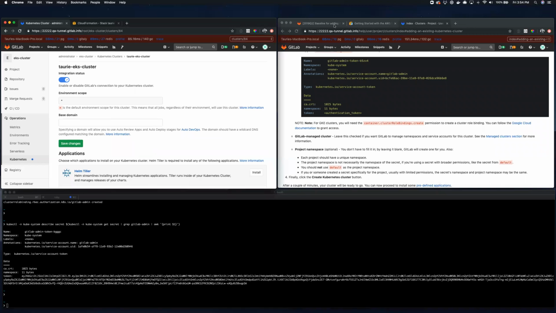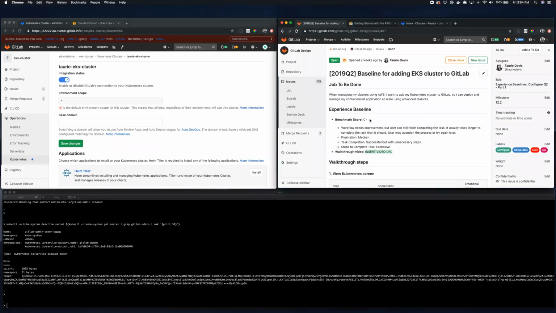So going back to our baseline, I've graded this with a benchmark score of C-. The workflow needs improvements, but we're still able to complete the task. It takes quite a long time, and if you aren't used to reading a lot of documentation or you're unfamiliar with some of this terminology, the user may abandon the process and try again later. There are times when it can be frustrating, especially when you are taken away from the task at hand and you have to create something else and then start over. That can be pretty frustrating, but it was successful and we were able to complete the task.